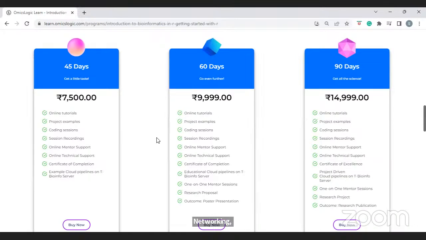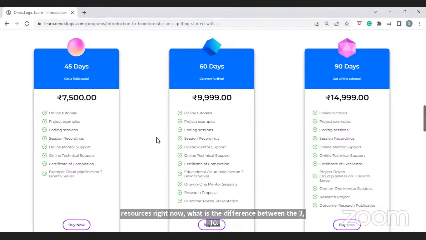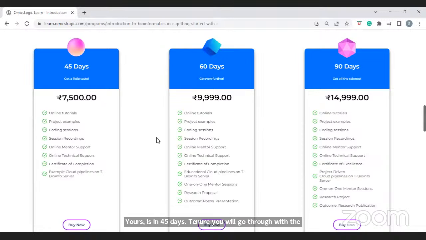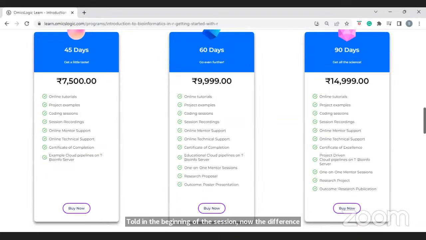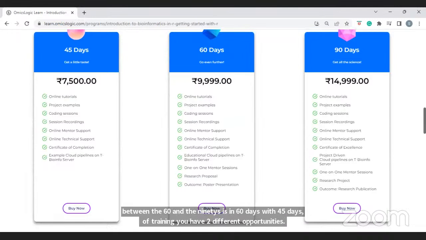Now, the difference between the three tenures: in the 45 days tenure, you go through the full-fledged training, and you can clarify your doubts in the live sessions or via the online mentor or technical support through the Skype group which Sonalika mentioned at the beginning of the session. The difference between the 60 and the 90 days is, in 60 days with 45 days of training, you have two different opportunities. One is the one-on-one mentor session.